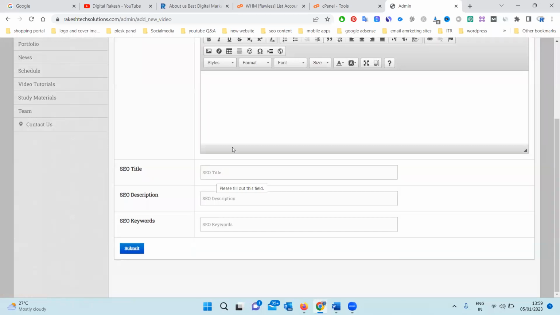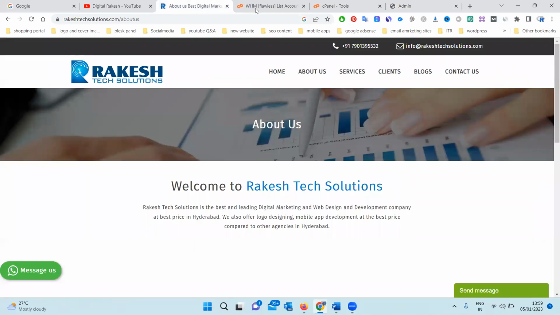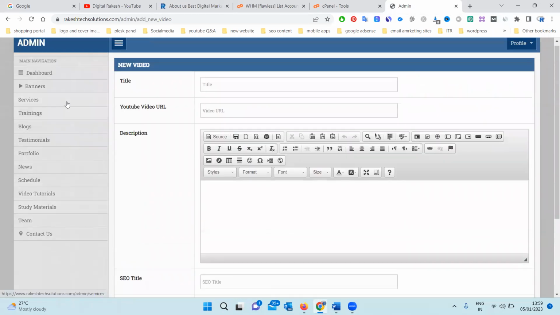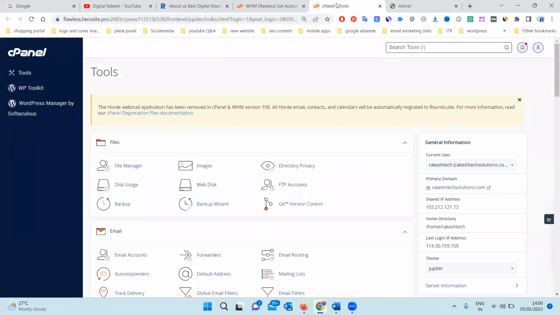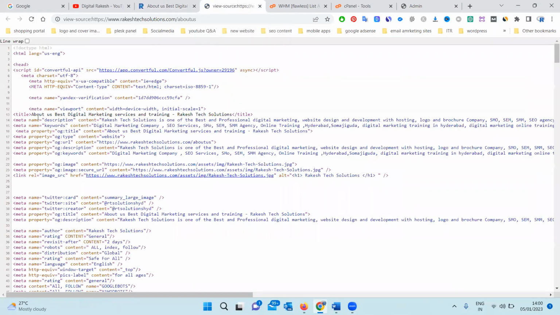But my problem is, if you go to my About Us page, it is not showing in my admin panel. How do I change it using cPanel? That task will be done by the developers. So what is a digital marketing person's task?